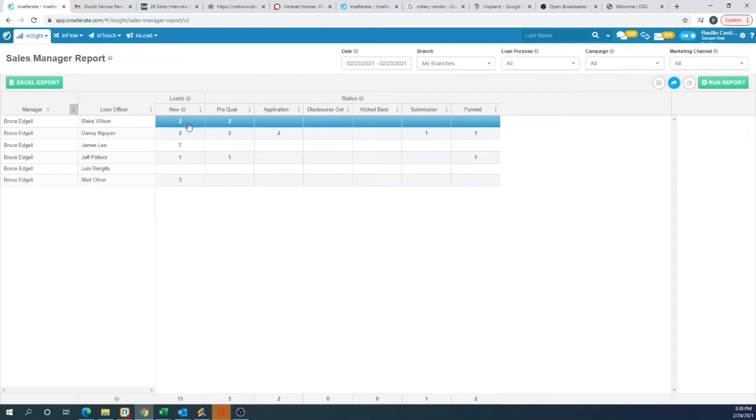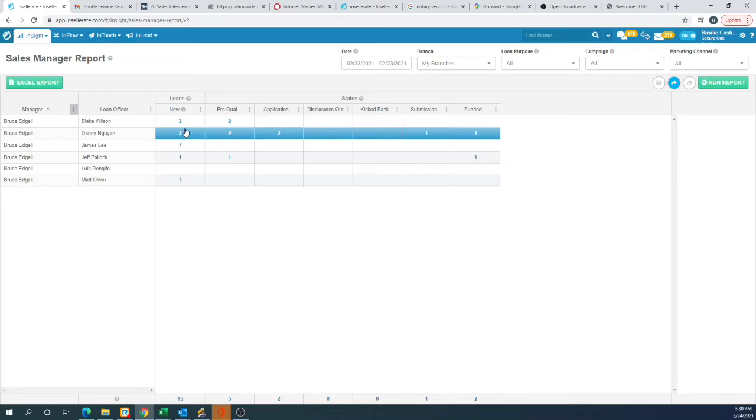And this is yesterday's production. So you'll see the leads that everyone took in and the total amount of leads for the day, which is 15. You see how many soft pulls were run, and you'll see how many hard pulls were run. Then you'll see the submission count for yesterday.